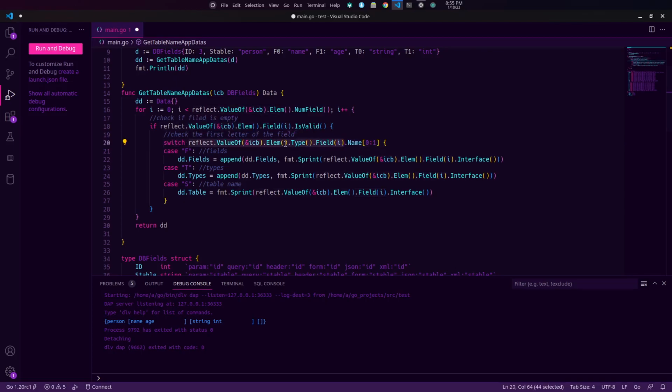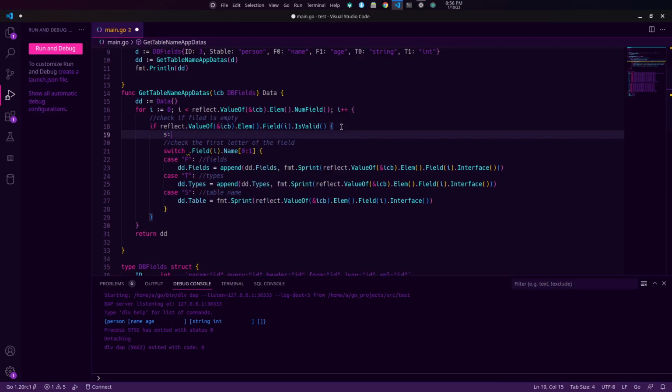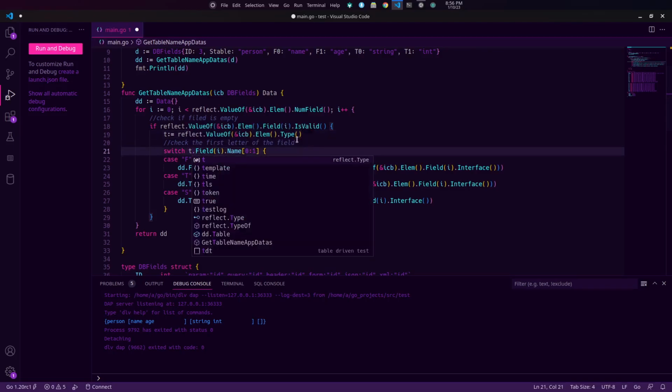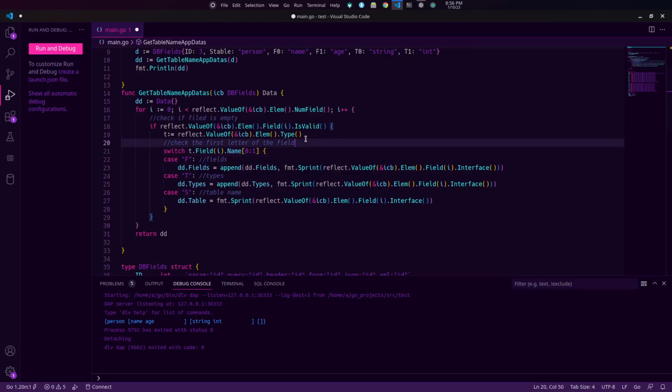You could split this up. Obviously I should probably do this in order to get the type of whatever it is you're looping through, and then this would be the field. So you could do something like this: T for type, and then you could just use T if you wanted to shorten it, but you don't have to. This does do an extra allocation, so I just do it like this.